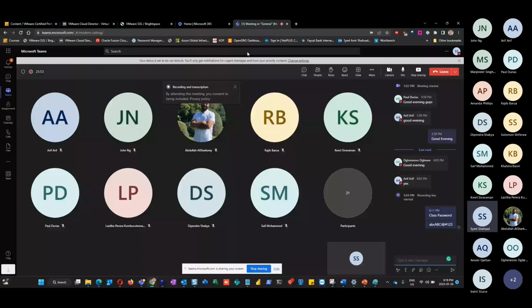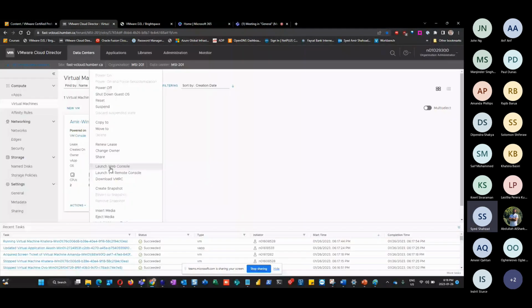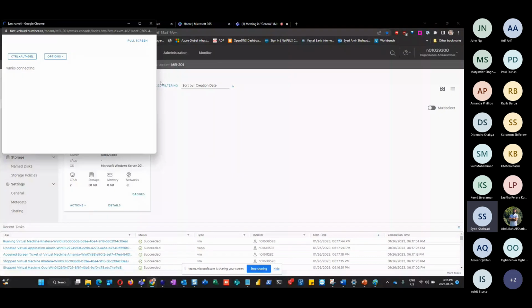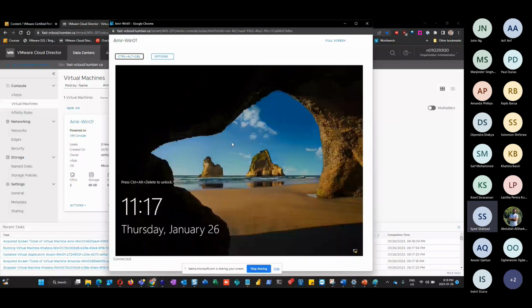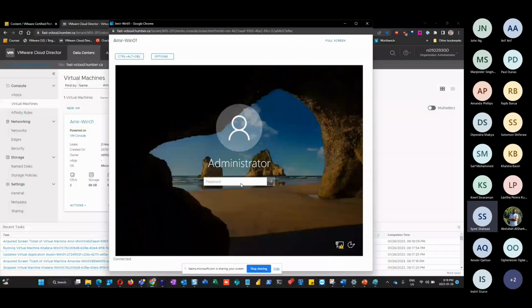Let's go ahead, and there's a launch web console. Now let's go inside the machine and I'm going to click Control-Alt-Delete. And you have to click on the machine to really see the mouse.